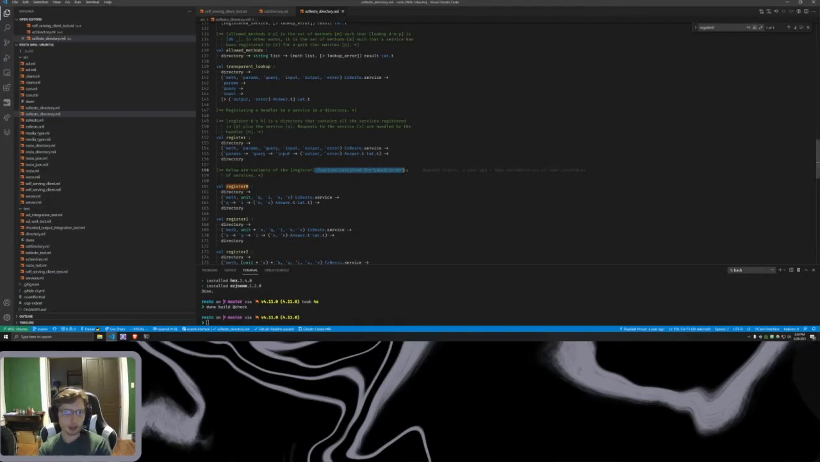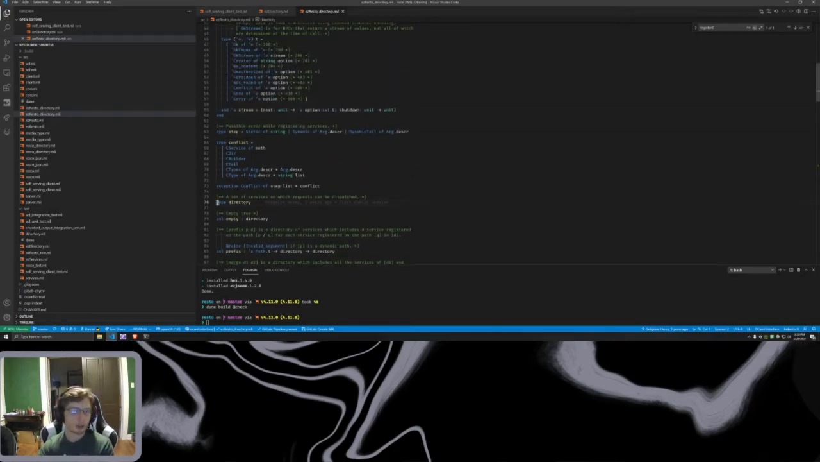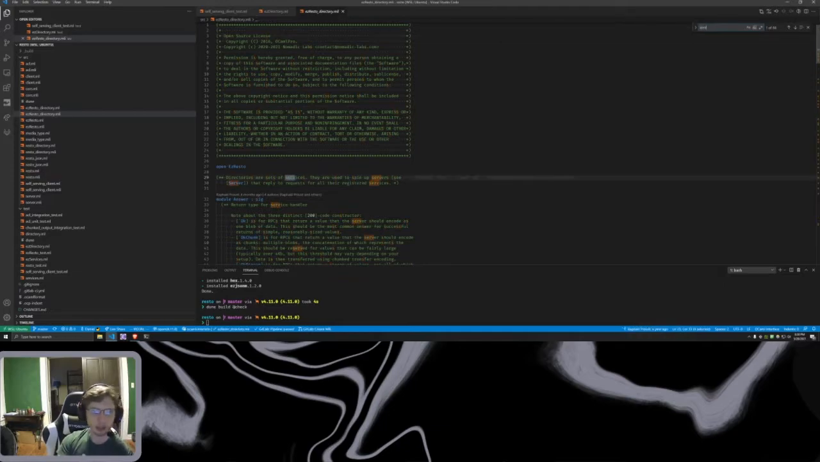Register, period for specific entities. All right, register. This is a directory that contains all the services registered. All right, what is a directory? A set of services on which requests can be dispatched. What is a service? Pray tell. Directories are sets of services. They're used to spin up servers. See, server.